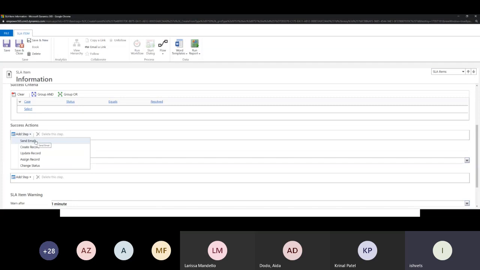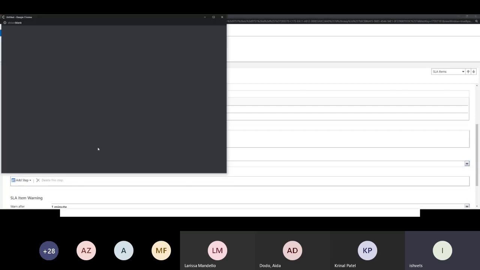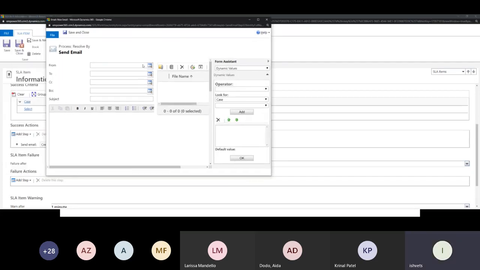Success action, you can send an email. You can send email, you can create a record, you can update the record. Usually you would create an email. You would have your default interface with that. Create new message, you'll be able to set properties. And your standard email form would appear in here.